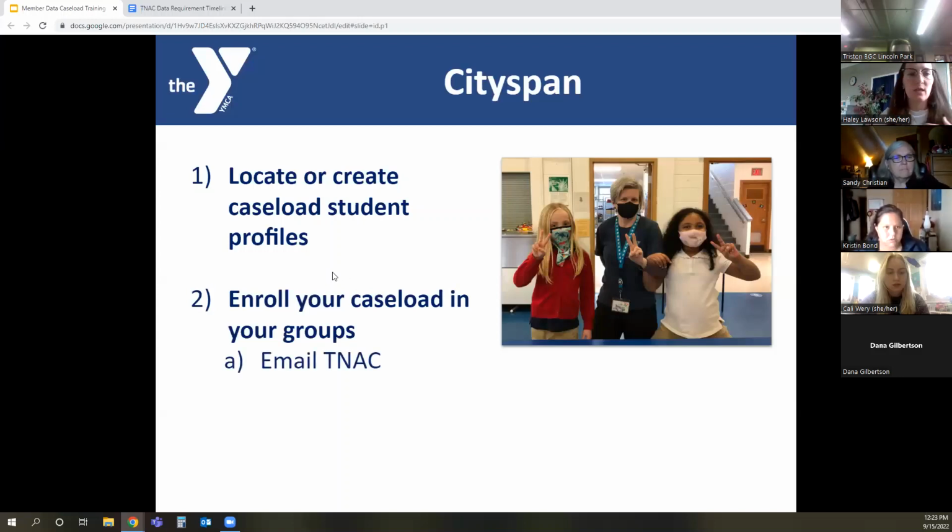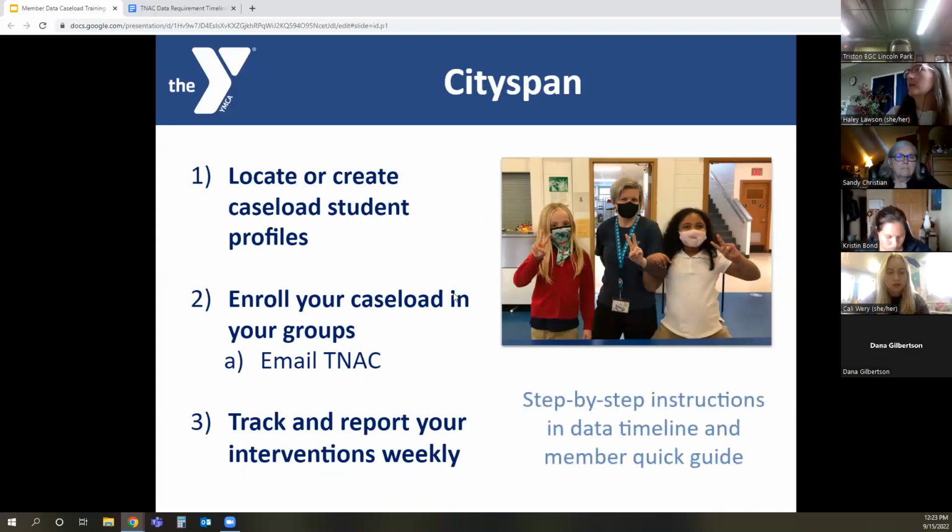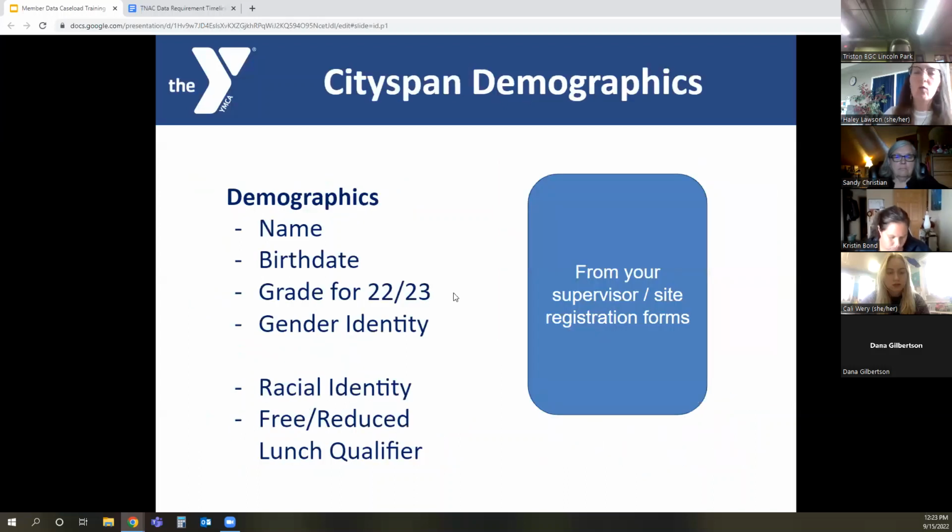And once you do that, you'll email me. Then you can track and report your interventions weekly. So daily on paper, and then once a week, you take that piece of paper and you go into CitySpan and you mark it all. There are step-by-step instructions in the data timeline, but we're going to go over it today, and I'm going to show you the instructions and what that looks like as well.